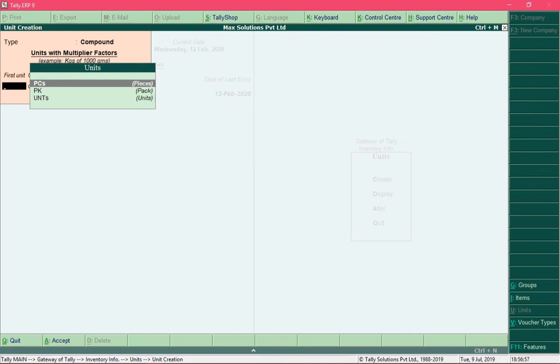So this is how you create a compound unit, which is combination of 2 units. So in order to define a compound unit, you need to have the units defined first from which you want to define the compound unit. So that is why I created the unit called pack first, so that I can define pack of 3 pieces.